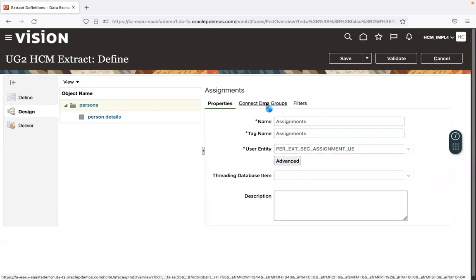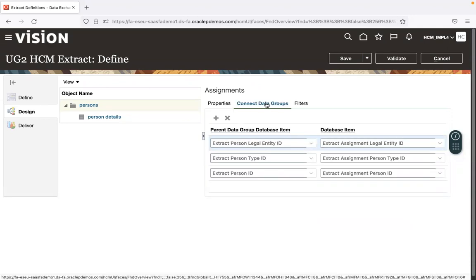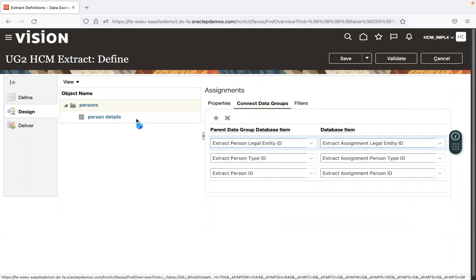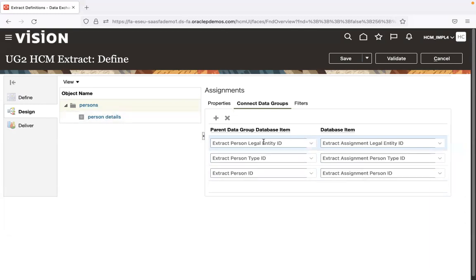You go to connect data groups. When you go into connect data groups, you would notice that if you select the person's data group, you only see two tabs, properties and filters. But in the case of the child data group that you are adding, assignments, you would see one additional tab called connect data groups, because remember you are adding a child to this parent, right? So there should be a join condition between the assignment and the person data entity. And those join conditions would be added by default into the extract.